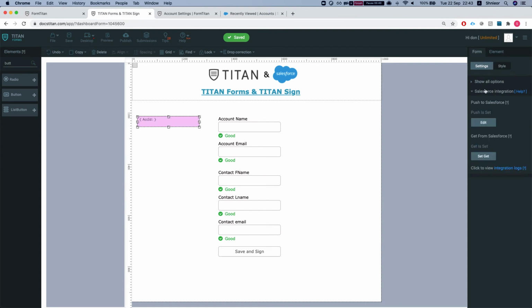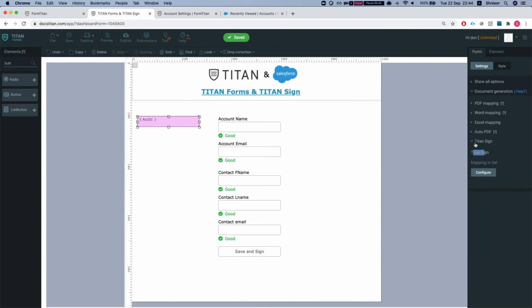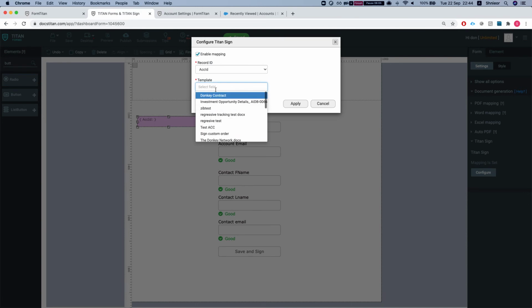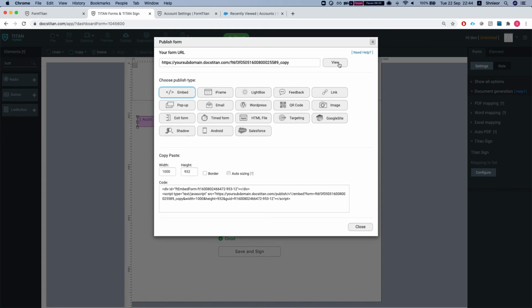And now let's get to the fun part. So we go to form settings, document generation, and here is our Titan sign. We'll click configure, we'll select enable mapping. Afterwards you can disable it and it's just not going to run, so we're going to make sure enable mapping. We'll select our record ID which we want to pass onto the Titan sign. And then in our template, it shows me all the templates that I have, all the Titan signs that I've got in my environment. I'm just going to select the donkey contract because this is what I want to run. I'll hit save. And let's publish this and see how it does.